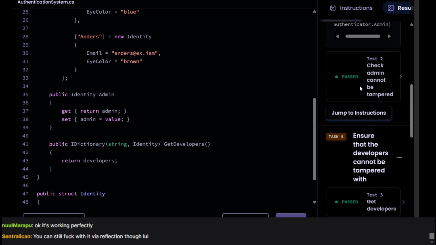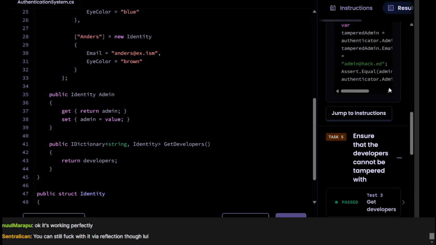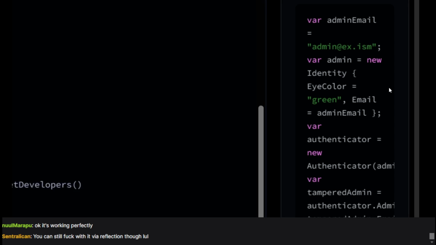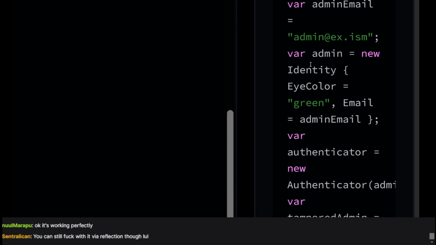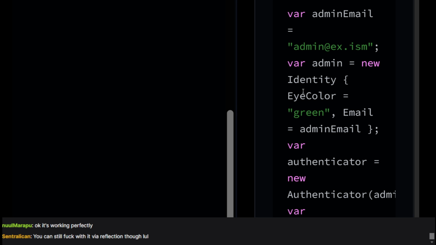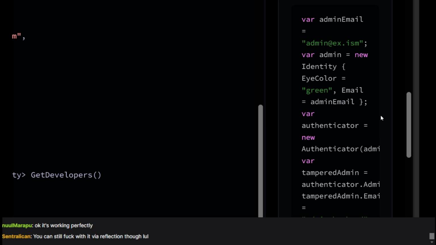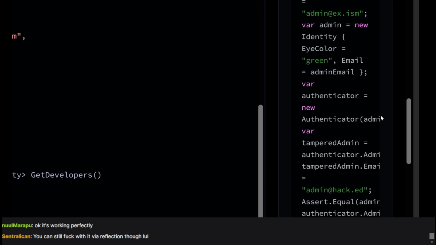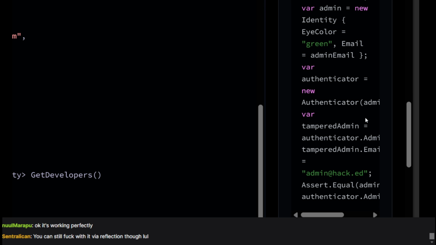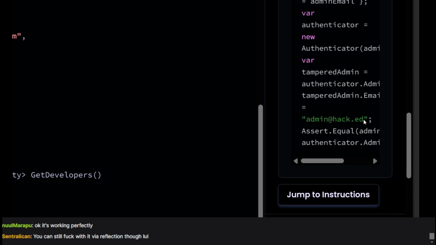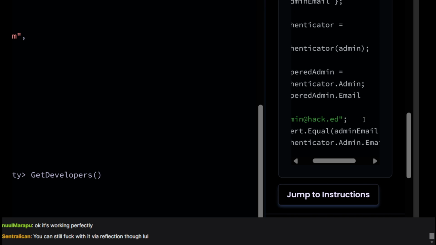Okay. This checks admin cannot be tampered with. Our admin email equals admin. Yes. Admin equals new identity. Tampered admin equals authenticator.Admin.